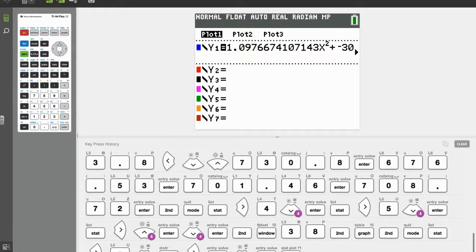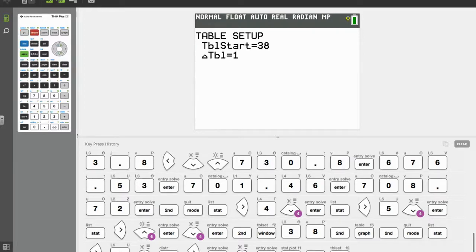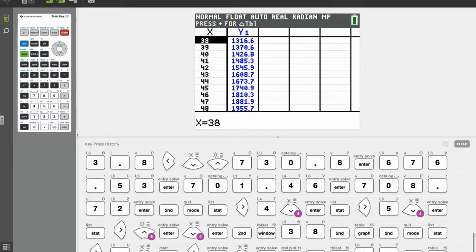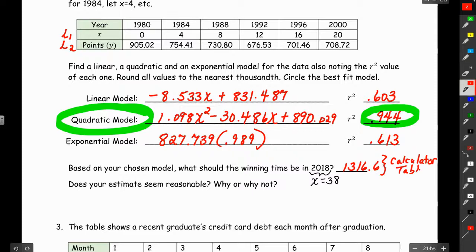And now we're going to go to second table, and we're going to set our table to 38, and second graph. And for the value of 38, we get 1316.6.